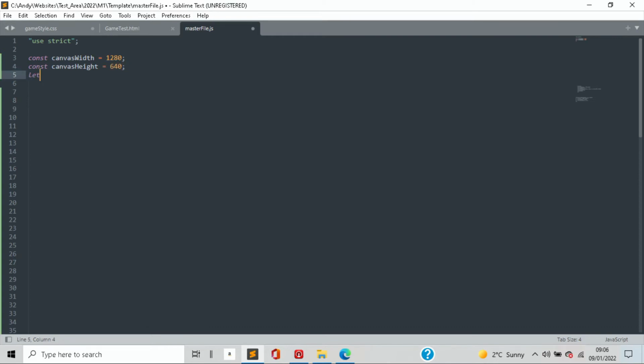Okay, so now we're going to put some variables. Let c equal canvas, I'm just going to put that undefined for the time being. Let ctx equals, that's going to be undefined. And canvasPosition, for the time being, we're going to put 0 in there.